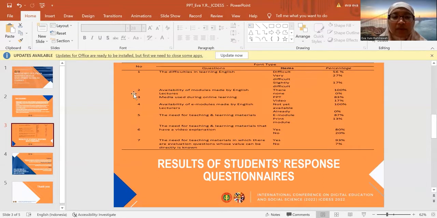And the second one is the availability of modules made by English lecturers. Yes, they use modules that are created by the English lecturers, especially from the center language. There is a module, they said 100% here. And the third one, media used during online learning. They used PPT, 83%, but video is only 70%.